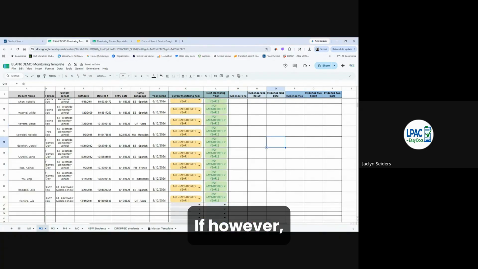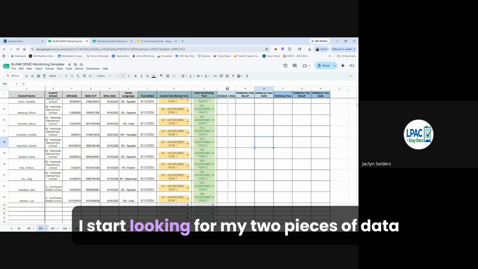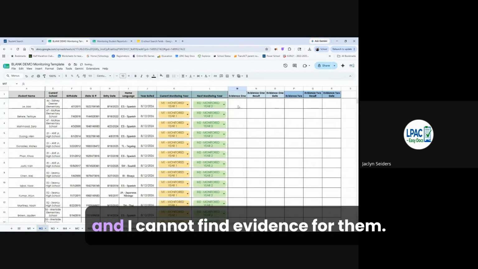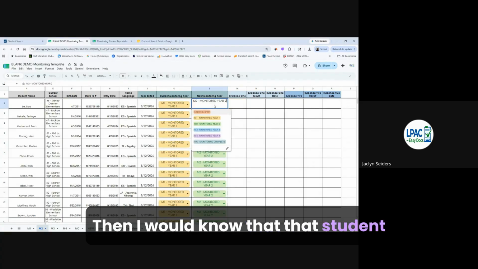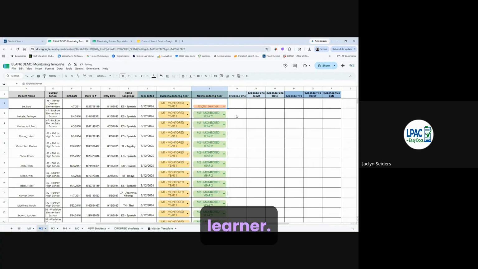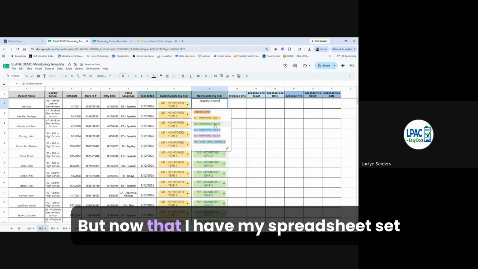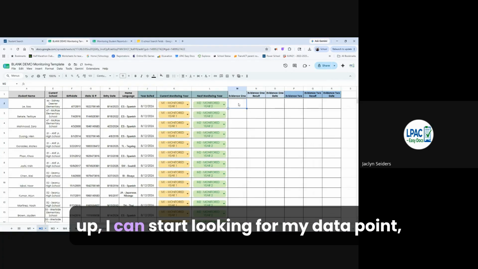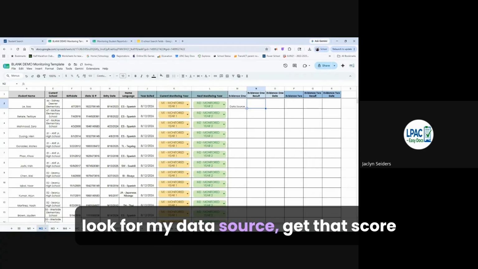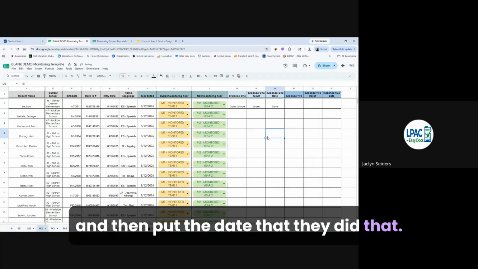If, however, I start looking for my 2 pieces of data and I cannot find evidence for them, then I would know that that student would need to return as an English learner. But now that I have my spreadsheet set up, I can start looking for my data point, look for my data source, get that score, and then put the date that they did that.